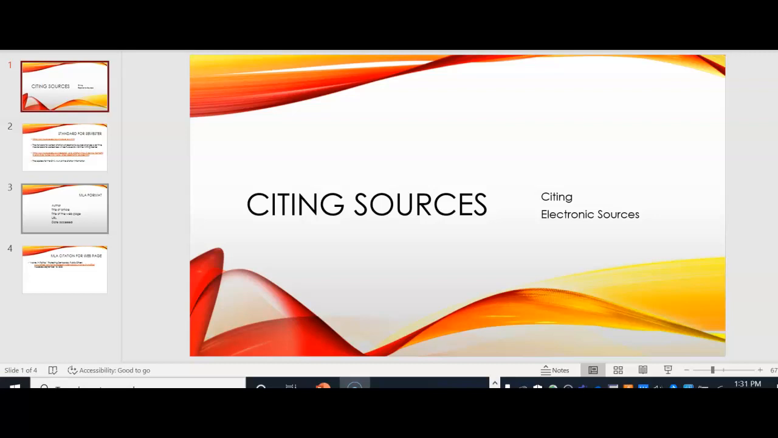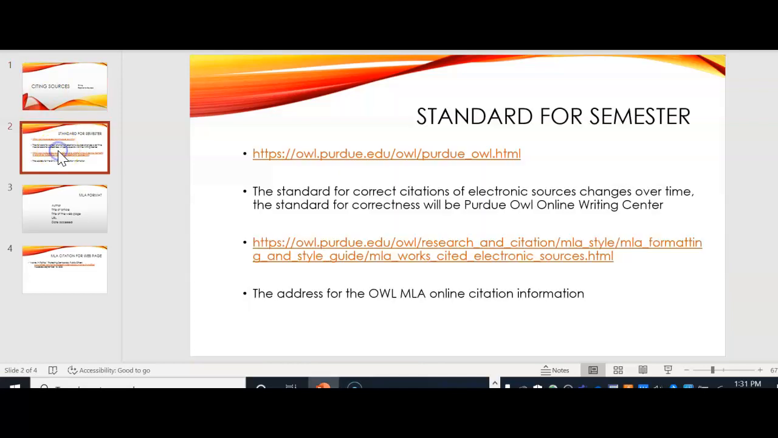I want to talk about citing sources. In particular, I'm concerned about the citation of electronic sources. And so I want to point to the standard that we're going to use. Citing electronic sources has been kind of a moving target over time.